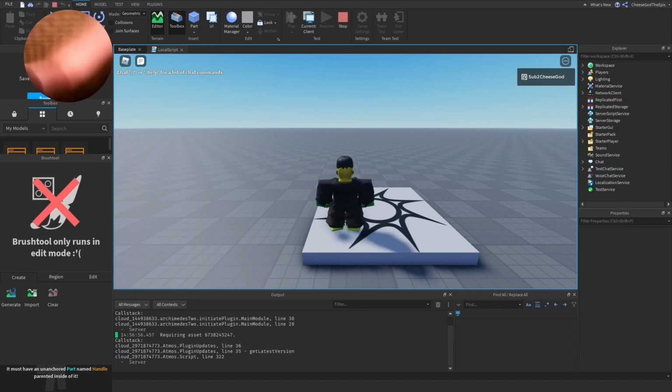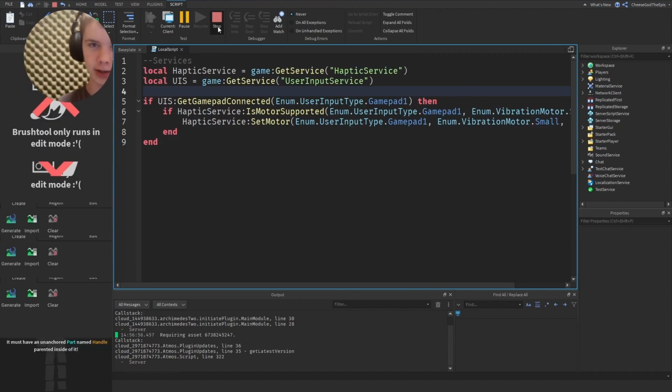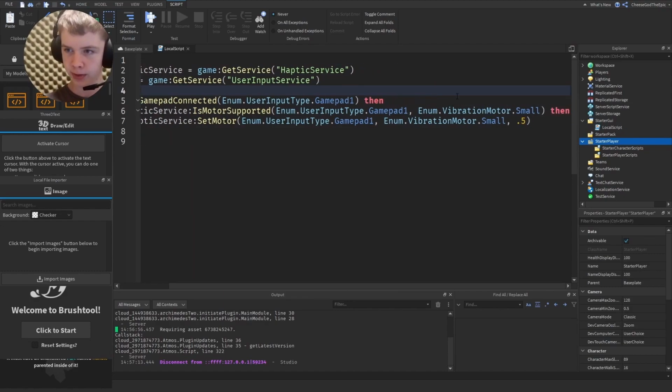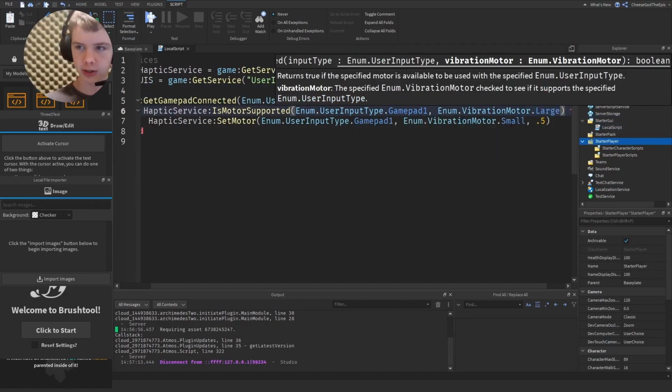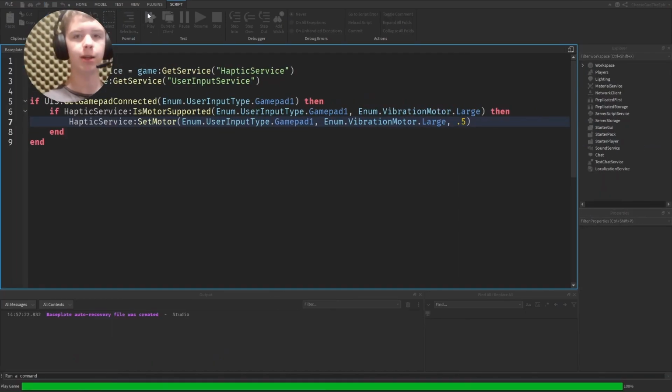So you'll see it moves a little. This is such a weird way to test it. Also, I'm not in frame anymore. Okay, so I'm going to stop the game, and then I'm going to do the large, and you'll notice a difference. So say if the large exists, then vibrate the large. And this is still at 0.5, by the way.